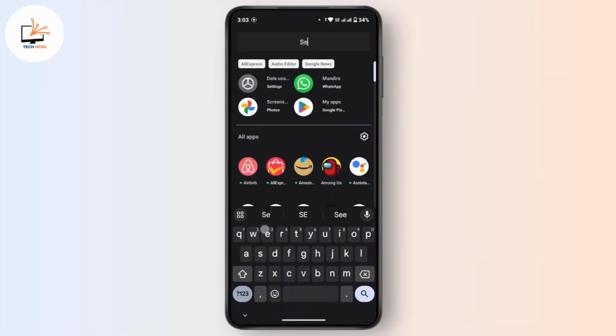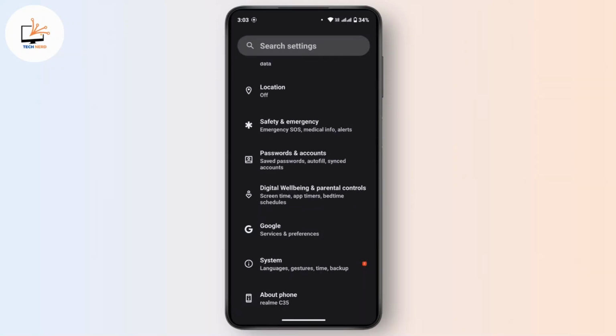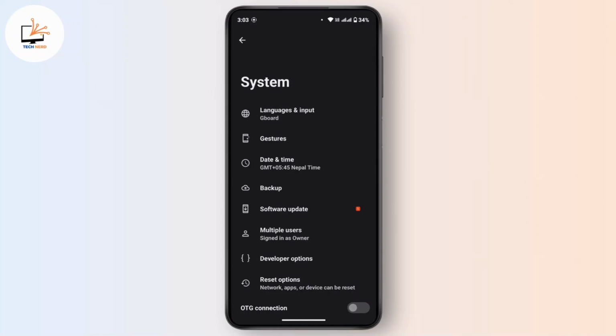First of all, open up settings in your mobile device. From here, scroll down and then tap on system. And there you'll find the developer option, so tap on it.